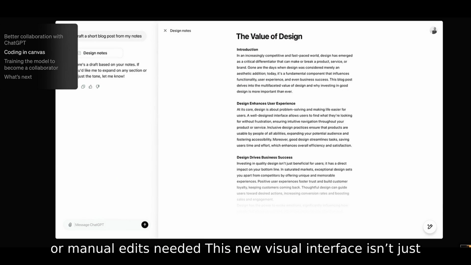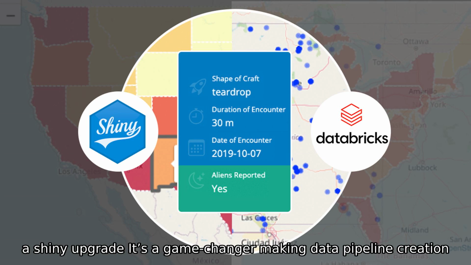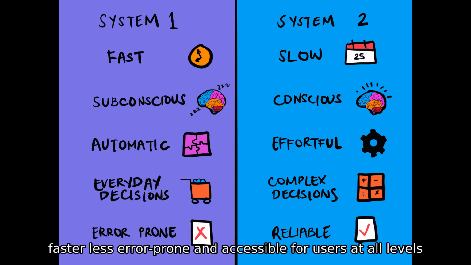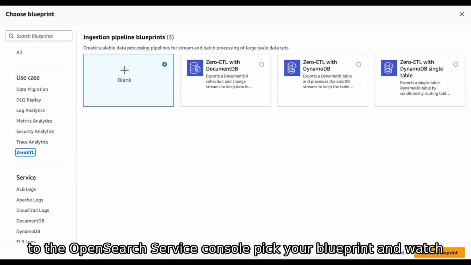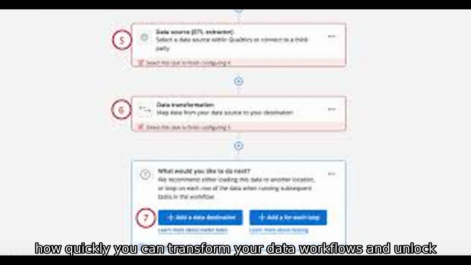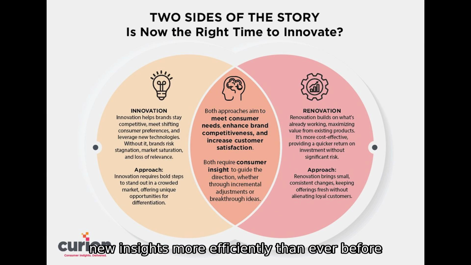This new visual interface isn't just a shiny upgrade. It's a game changer, making data pipeline creation faster, less error-prone, and accessible for users at all levels. So why not give it a try today? Head over to the OpenSearch Service Console, pick your blueprint, and watch how quickly you can transform your data workflows and unlock new insights, more efficiently than ever before.